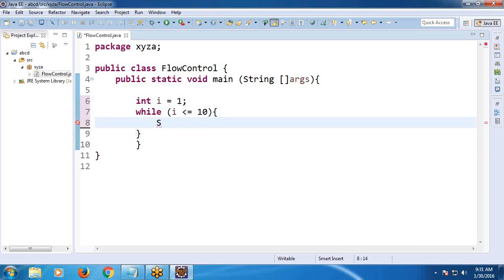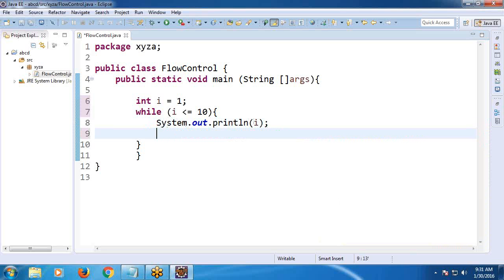Next, print I. Next, increment. It should be I plus plus. Semicolon. Run the program. See, 1 to 10.